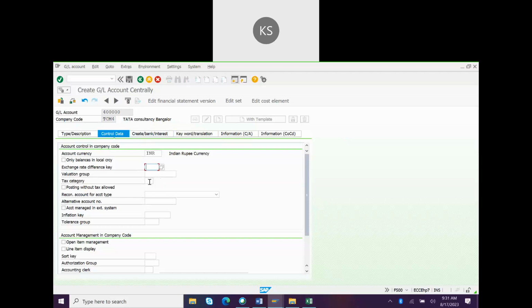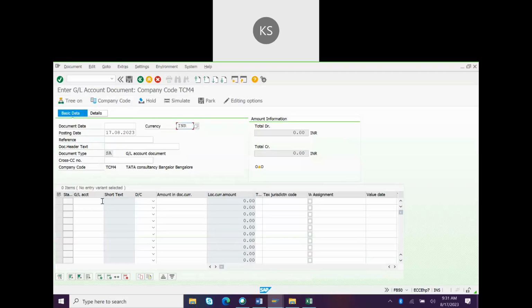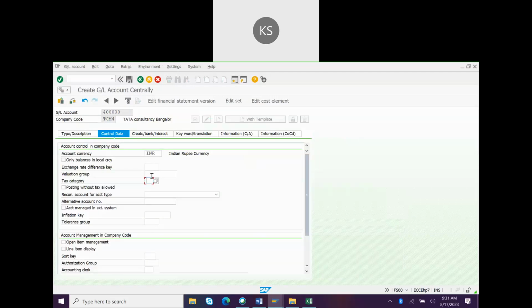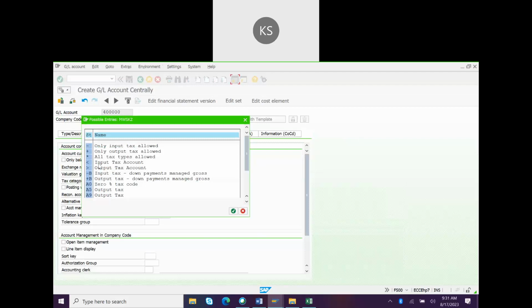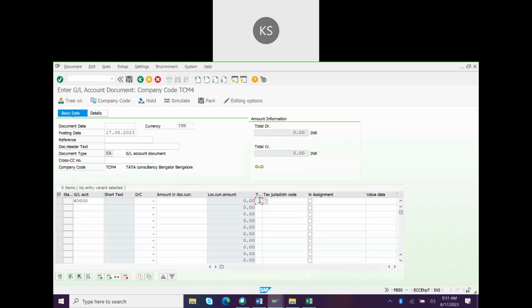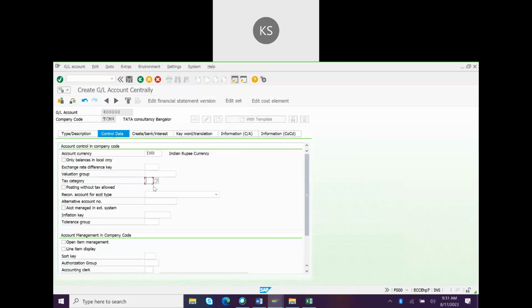Then tax category. Whenever you're posting an accounting entry here, if the 4 lakh is a taxable entry, you maintain a tax code here. So if you mention a tax code here, whether input or output, and tax code is mandatory, then the system will not allow you to post without mentioning the tax here. Okay. If you want to allow with and without tax, then mention the tax code and also put a check mark so that it will allow with and without.